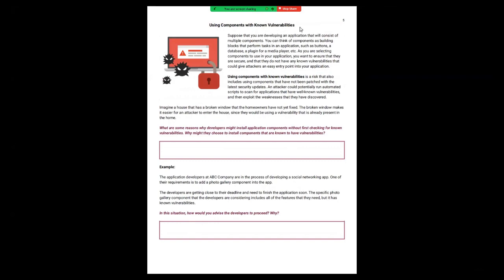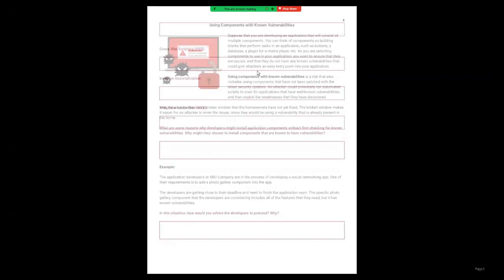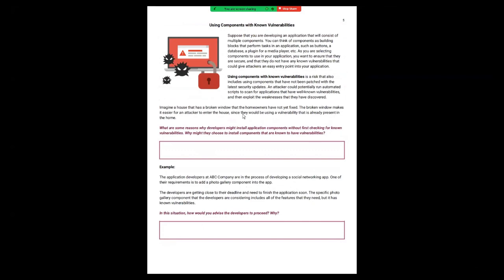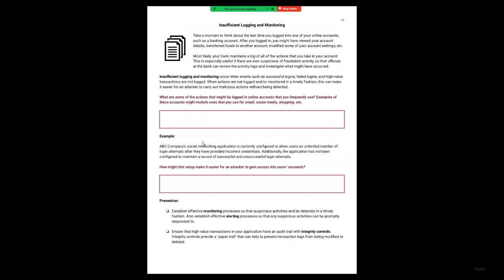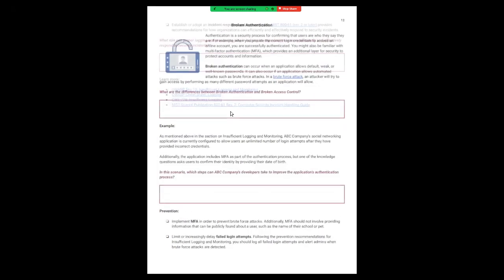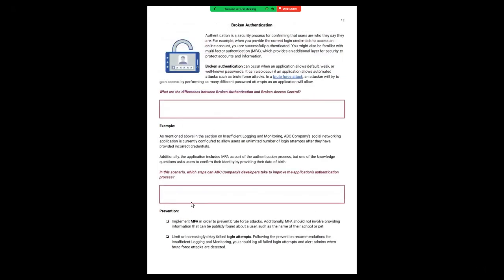Using components with known vulnerabilities, and this is the scenario you can see. So it is useful for the developer or for any other security analyst. Insufficient logging and monitoring. First, you need to write your own idea related to this particular vulnerability, and then add your solution, like how you can provide the solution for this vulnerability. So here you can see example and prevention.